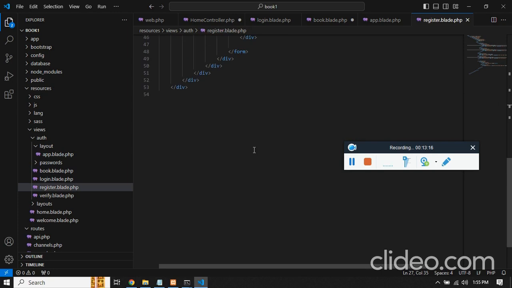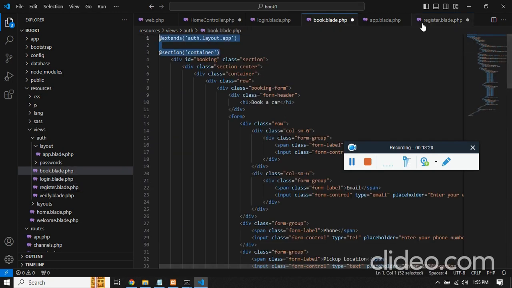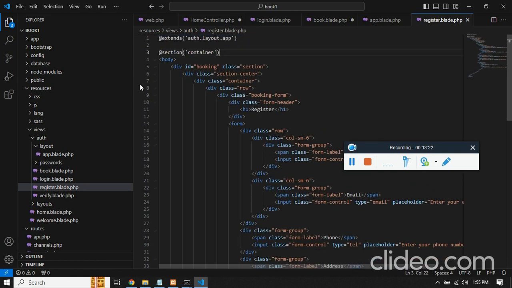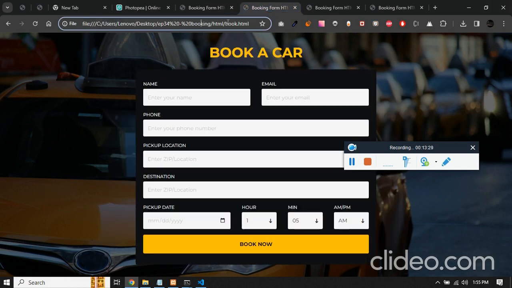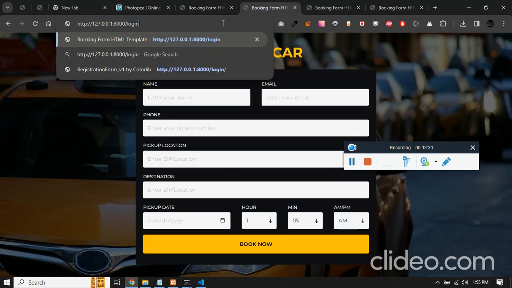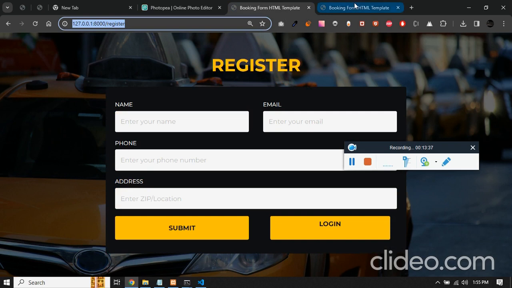Now for the register also, if you click on register, there won't be any change. This is register and this is login, and the route for book is not created yet, so we won't be able to access that, but we'll create the controller and then we'll access book.blade.php. So as of now you understood.